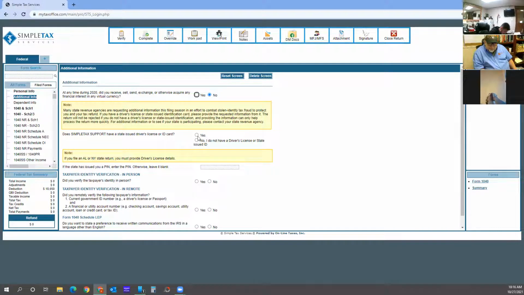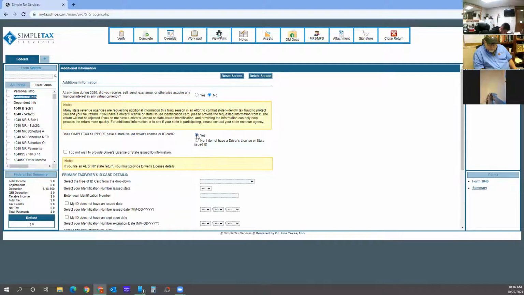Okay. The next question is, do they have a state issued driver's license or ID card? In this case, we're going to say yes. And we're going to enter that information. We're going to do driver's license. We're going to choose Texas because that's where we are. Issue date. And then an expiration date.